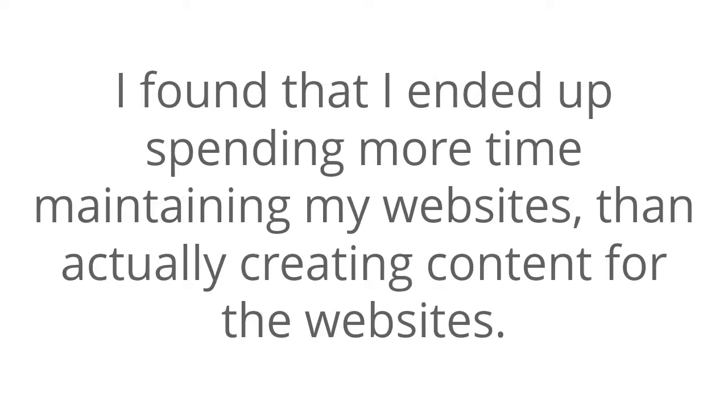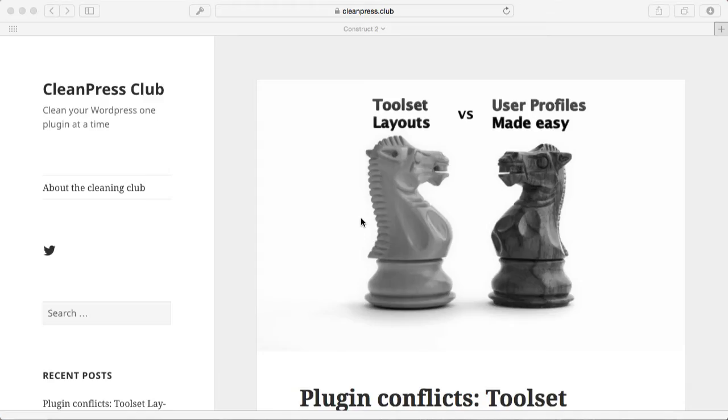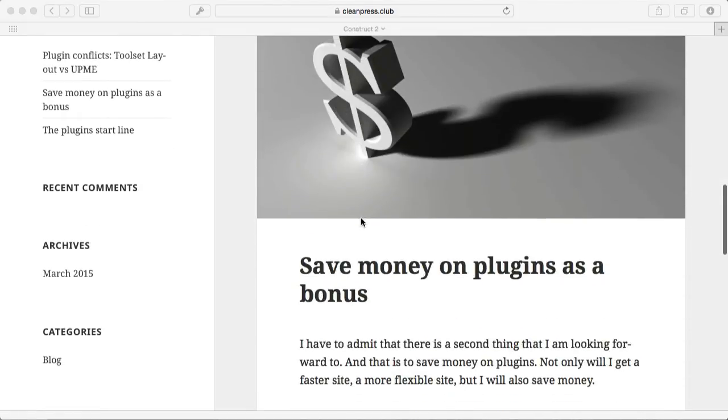I found that I ended up spending more time maintaining my websites than actually creating content for my websites. So I set out on a mission to clean my websites of troubles so I can get back to the joy of actually working with WordPress. And this is what my website, Clean Press Club, is all about.